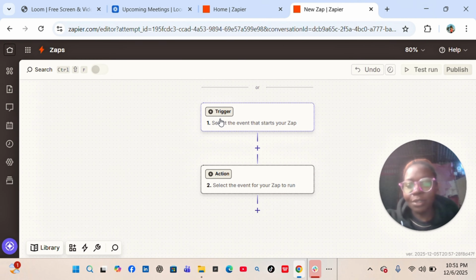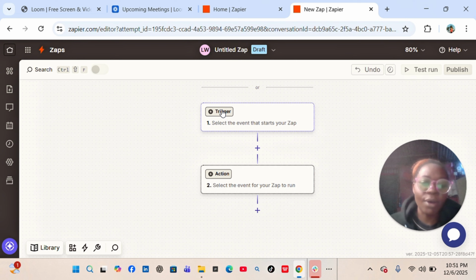So Zapier works in two ways. Let me break down how a Zap actually works. It has two things: a trigger and an action. A trigger, in simple terms, means when this happens. It is an event that starts everything. So maybe the customer is trying to fill a form, so it's called a trigger. Basically, it tells Zapier to start this workflow. When a customer or a client does this, start the workflow. For example, when you receive a new email or when someone submits a form.